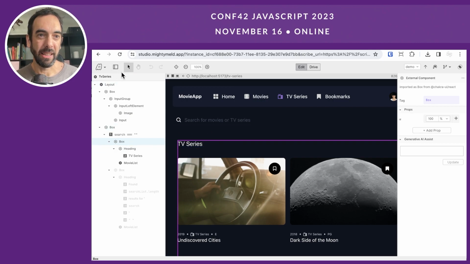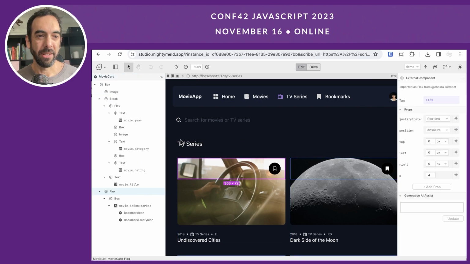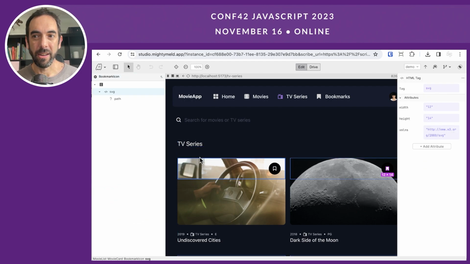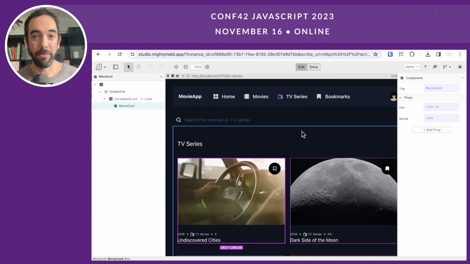And as you can see, as I click around, this is a TV series component. It has a movie list. I can either drill down this way, or I can drill down that way to drill down deeply into the movie cards, or even the bookmark icon, and see how everything is put together right here. And so it's a pretty rich inspection experience.